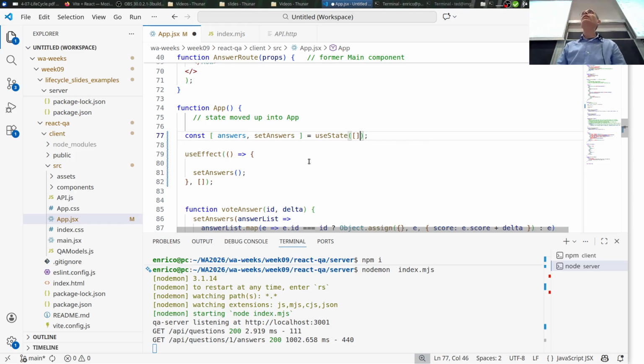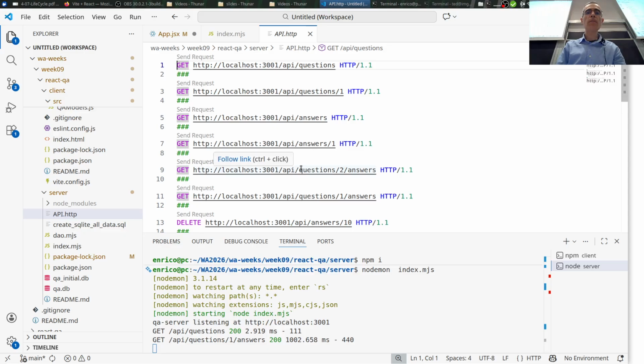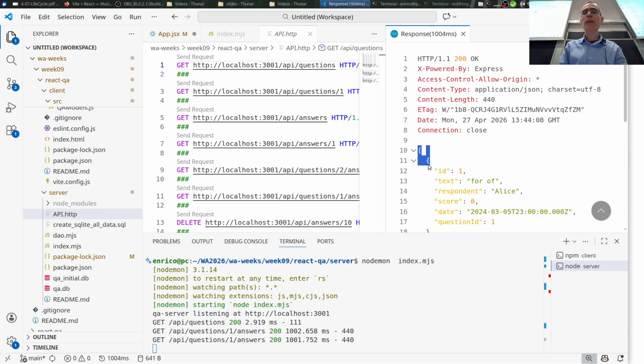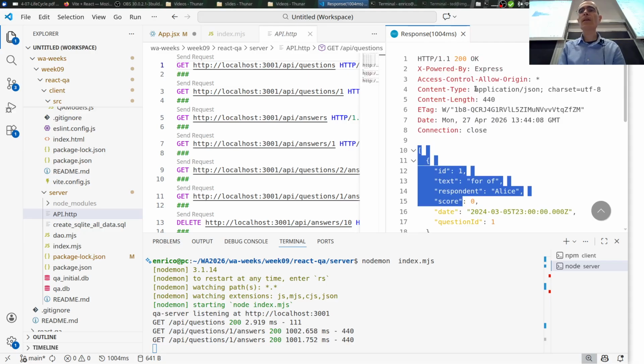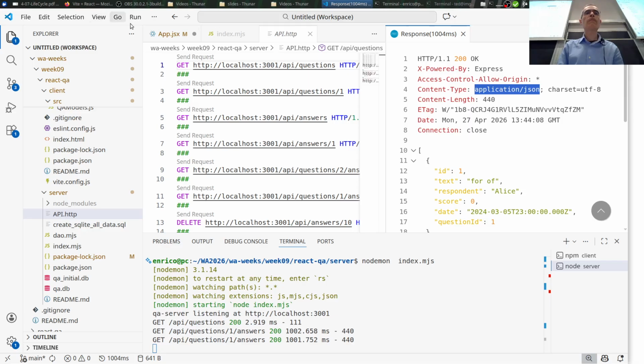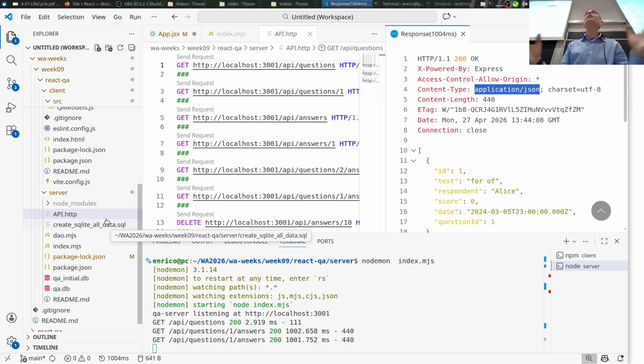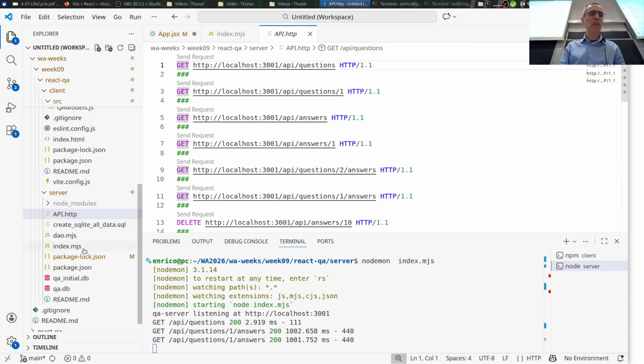So, what are we writing here? Well, we should do the fetch and so on. Fetch HTTP localhost 3001 and slash, what was the name of the API? API questions, 1 answers, and so on. And then you get this information, an array of objects, JSON stuff, right? It says here, application JSON. Good.